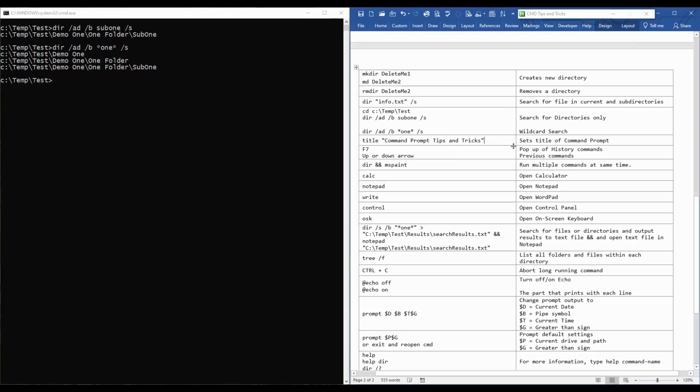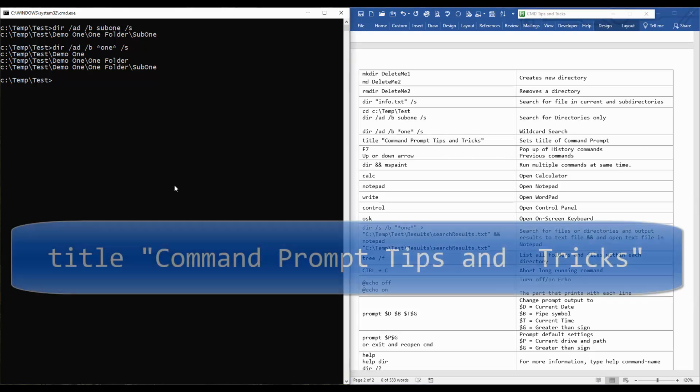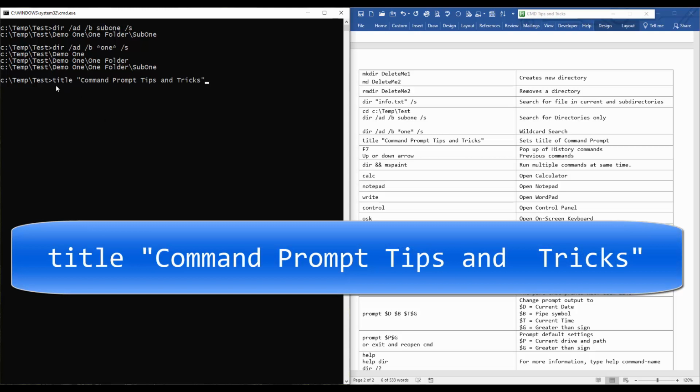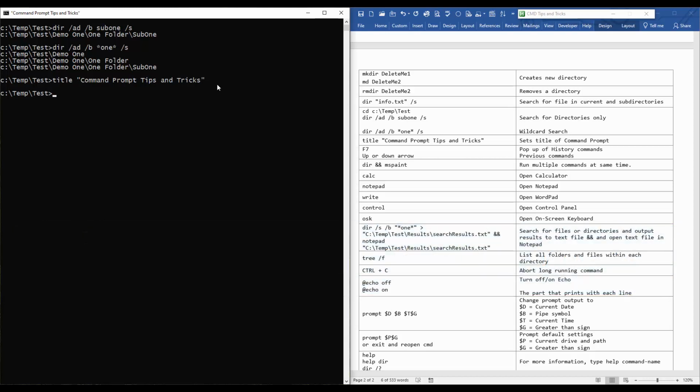Did you know that you can rename the title? See how it here says C Windows System. This is the default generic way. But say you want to say something like this. Simply issue the title command and whatever you want to call it. And now the title of this command prompt changed to this, which is pretty cool.